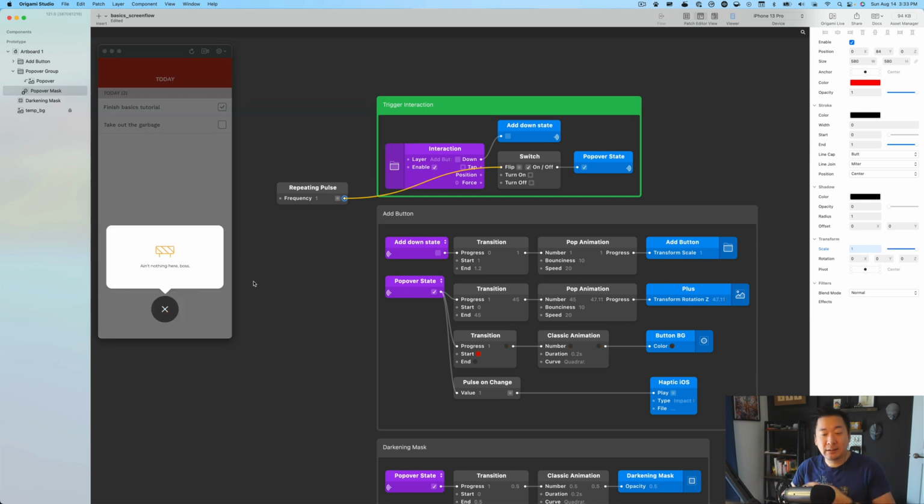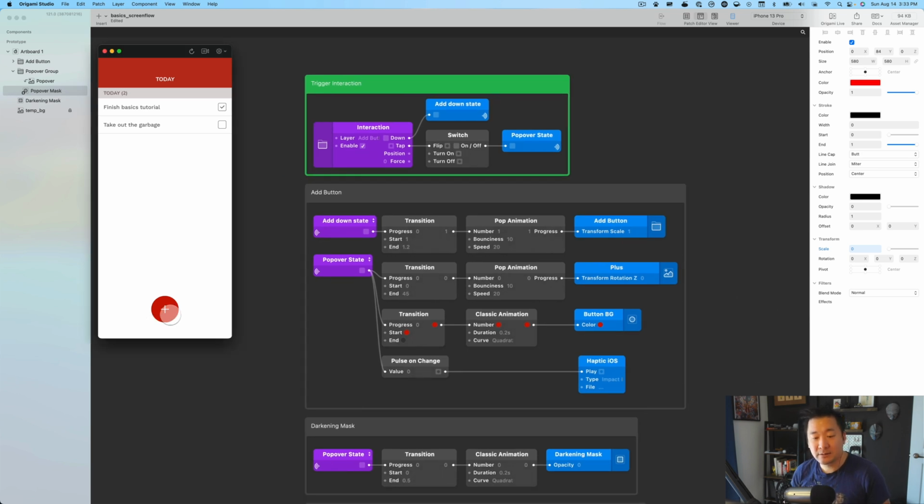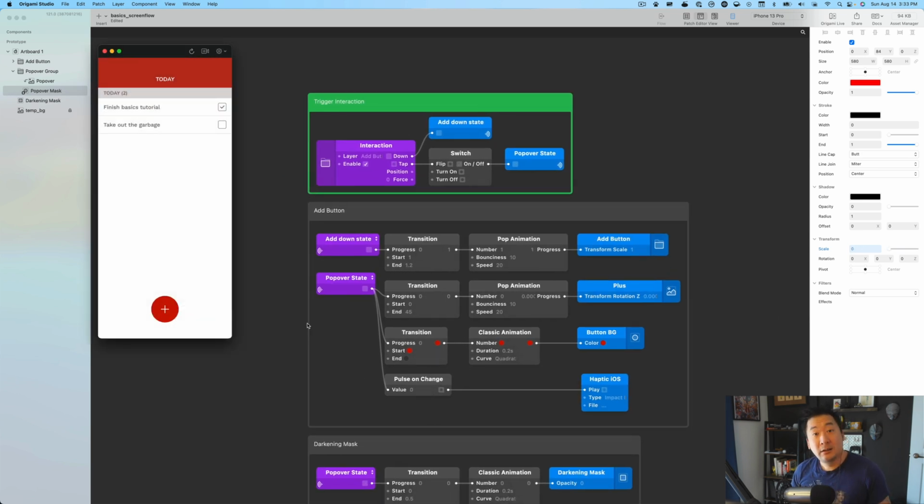And I can just stare at it, get a feel for the motion, be like, no, it's fine. So that's a little trick you can use on occasion if your prototype is built for that stuff. I'm going to wire that back up to the flip and get rid of this pulse. So it's back to normal. But that's how you use Origami Studio.